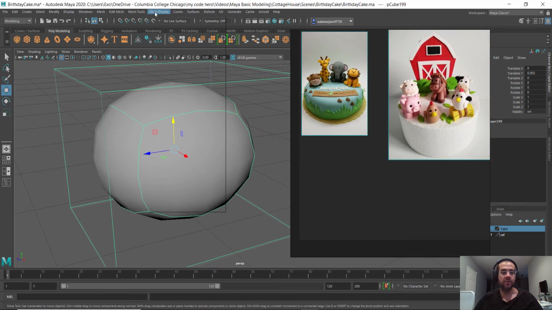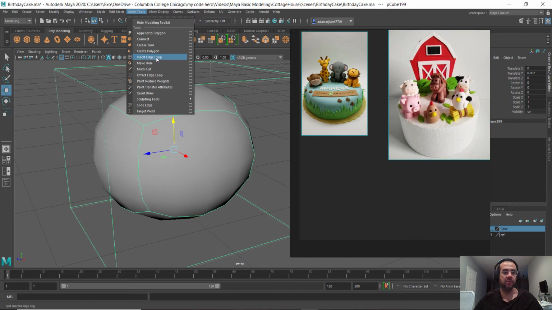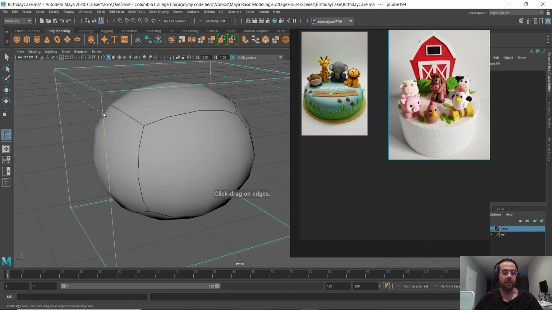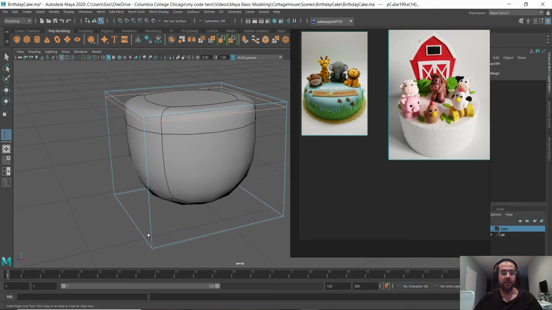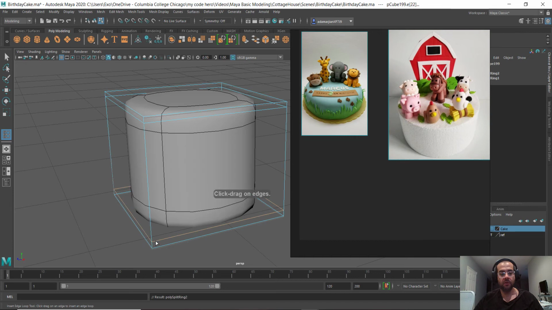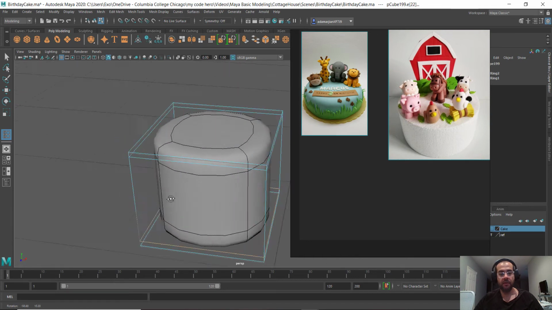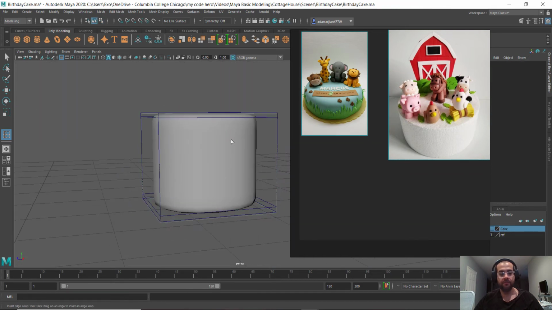So a real easy trick to this is under Mesh Tools, Insert Edge Loop. I'm just going to click up here and drop just an edge loop around the top. And then to redo that, I can just press the G key or just leave it open, and then I can click on it that way. And there's essentially our cake.